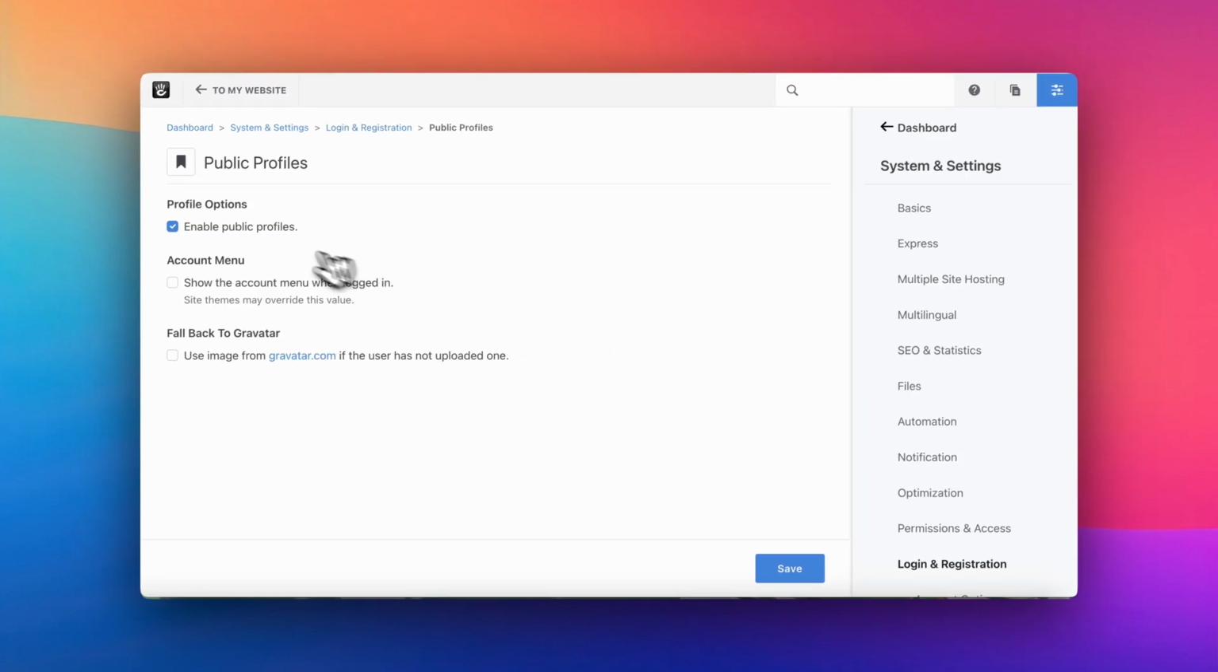That is going to open another window where you can see whether or not public profiles are enabled and whether or not it's going to try to show a menu when you're logged in. If you are going to enable public profiles, I recommend unchecking this option, show the account menu when logged in.